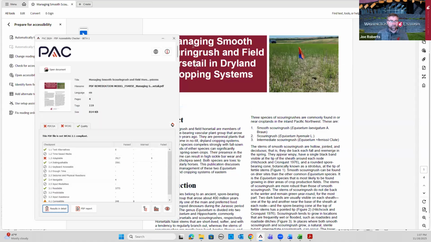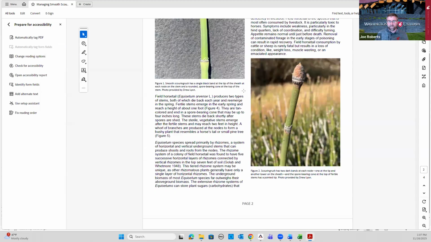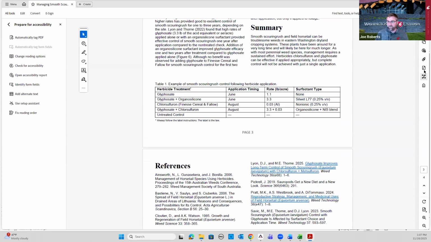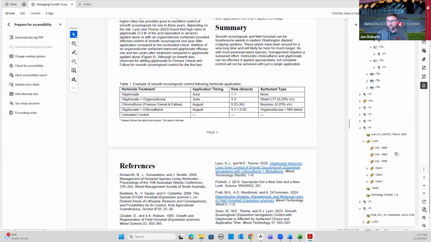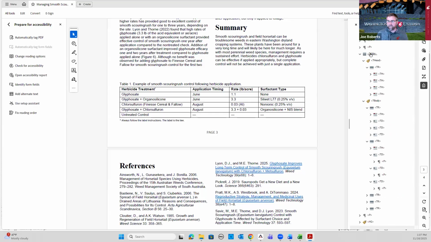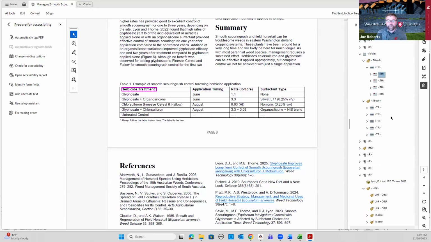Let's close out of this. We'll minimize the PAC tool for now. We're going to scroll down to that data table that's giving us issues. I'm going to open up the tags, and I'm going to look for this data table within the tags. Looks like it's right here. I have a whole bunch expanded. I'm going to minimize those just so I don't have as much visual clutter. Let's select this table. I guess I will expand this out.